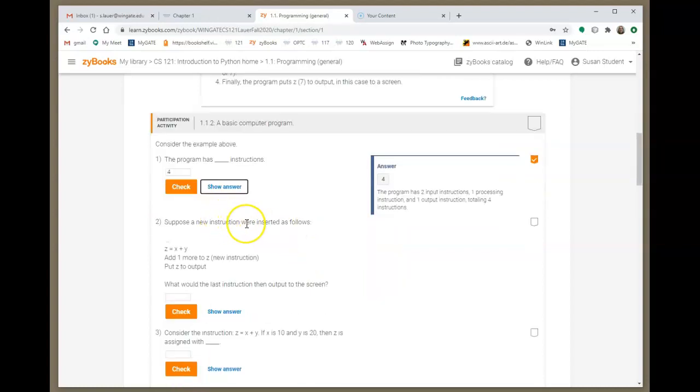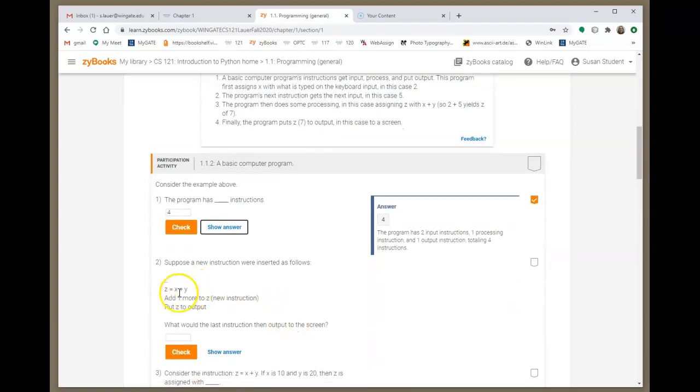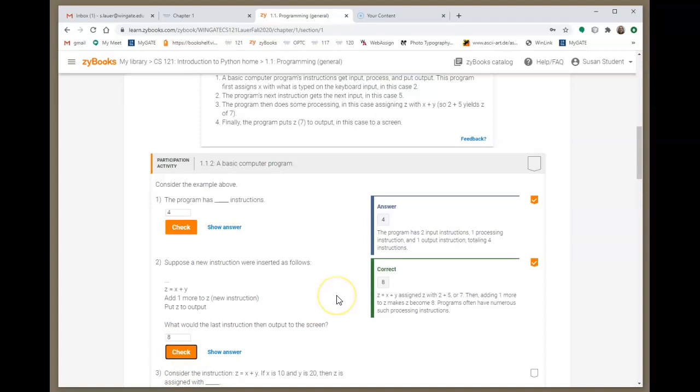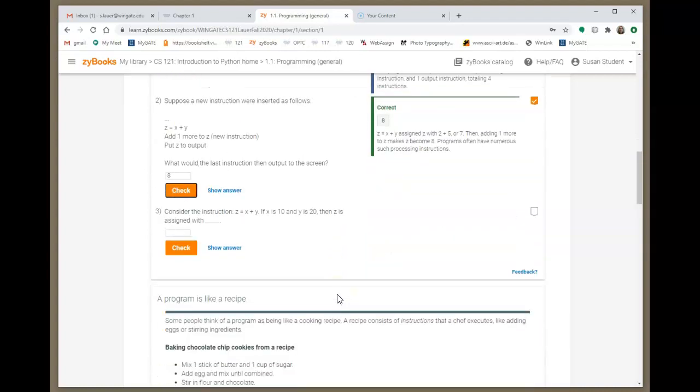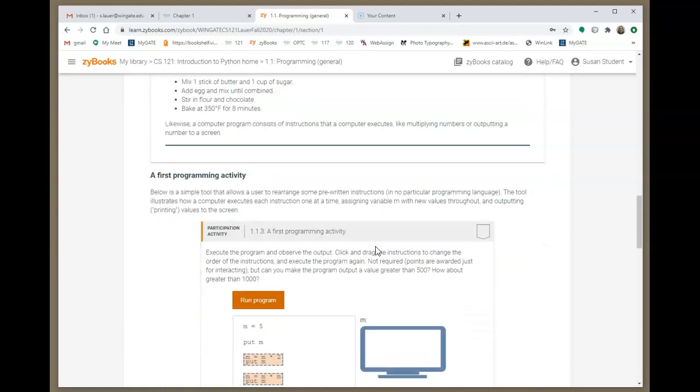So suppose a new instruction were inserted as follows: z equals x plus y, add 1 more to z, put z to the output. What would the last instruction then output to the screen? Well, in this particular program, we had z was 7, but we're going to add 1 more to z, so that means that I should have 8. And I'll check to see if that's right. It was right. It makes me feel so good. All right, so I don't need to go through each of those. I'll just show you kind of what it looks like.